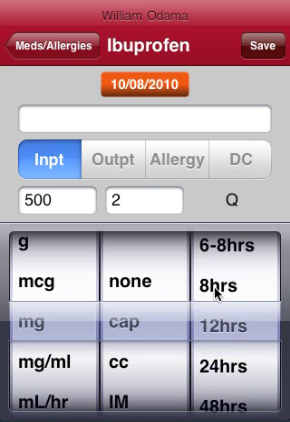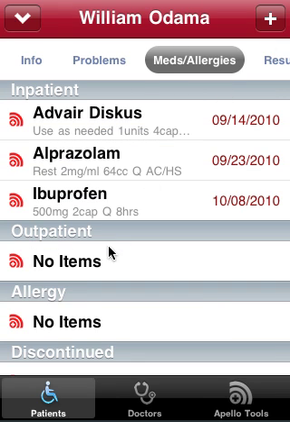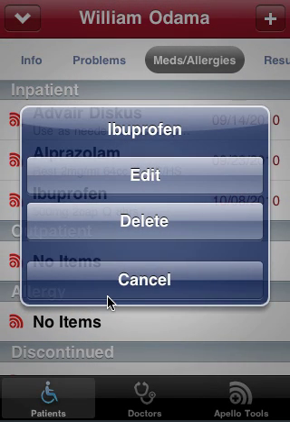The same edit and delete and multiple selection rules apply here as you saw in the Problems section. This is true almost in all categories in our application.